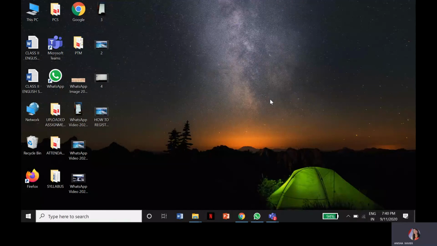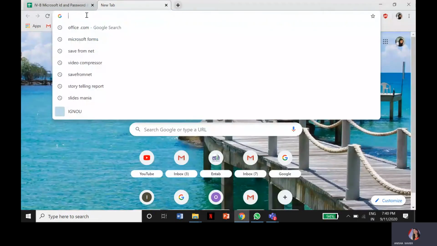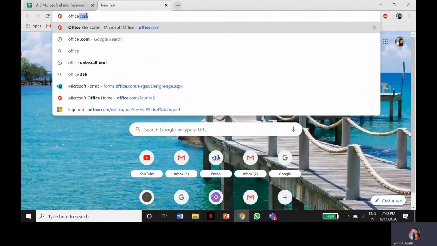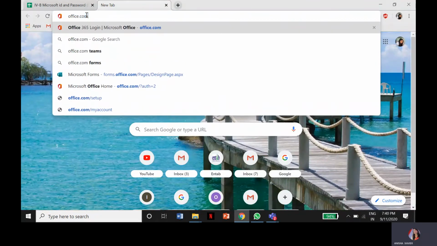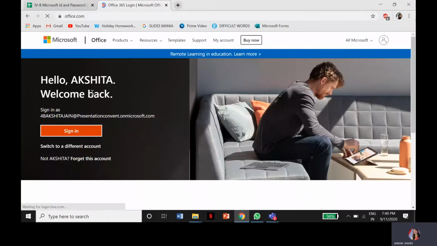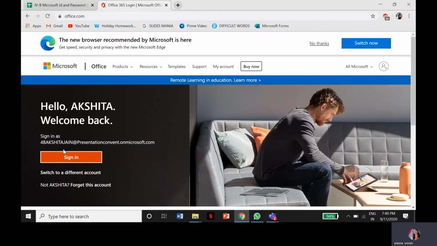So dear teachers, to register your Gmail ID with the Microsoft ID of your students, what you have to do is click on Google Chrome and type over here office.com and press enter. Once you press enter, you will have this page in front of you. You have to click on switch to a different account.